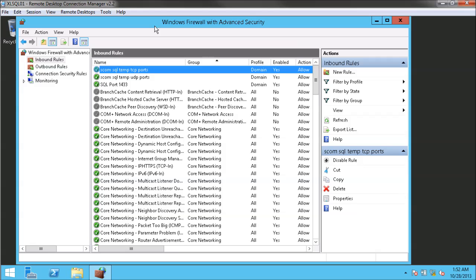So in part 4, we will be actually running our first SCOM component installation for the first management server and configuring the databases themselves. So until then, thanks for watching, and I'll see you in the next part.